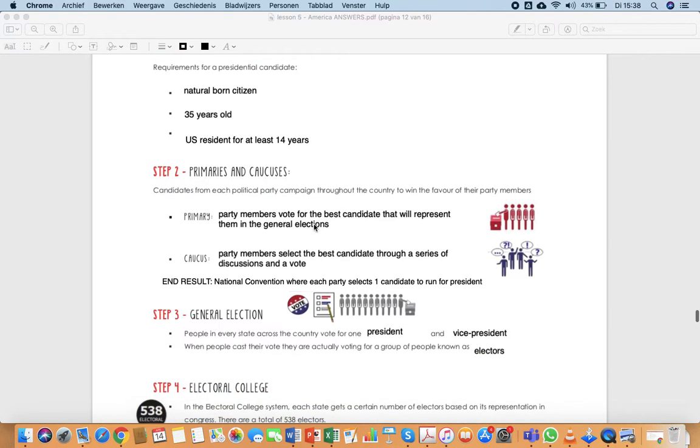Step 2. Each party, and in America there are 2, Democrats and Republicans, will try to select one candidate to become the potential president of America. The process in which each party selects a candidate is called primaries and caucuses. It's just a different way of selecting a candidate.